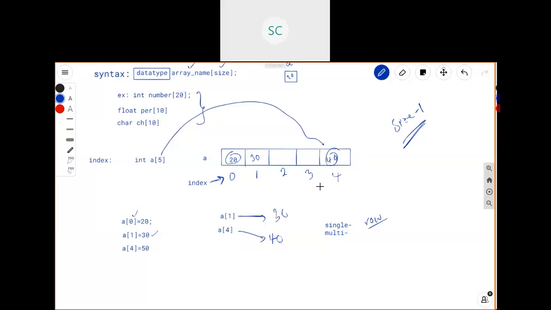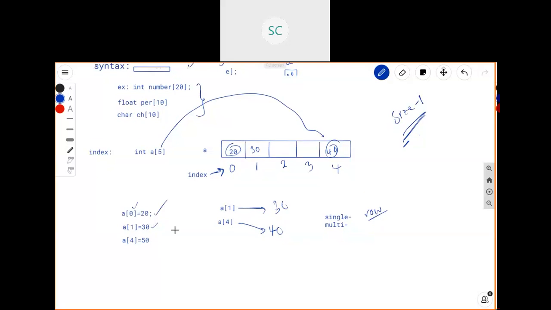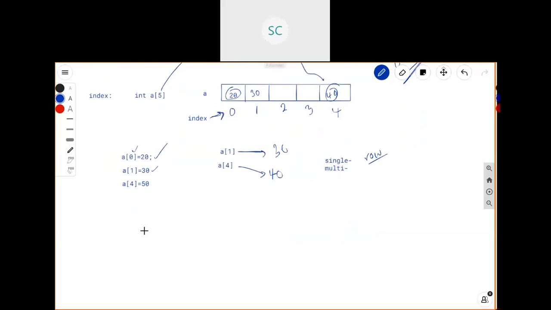Programmatically we will see one example, then you will get some idea how to declare one array, how to assign values to that array, and how to retrieve the elements from that array. I said you can assign data within the array like this, but you have another way you can assign data to any array.